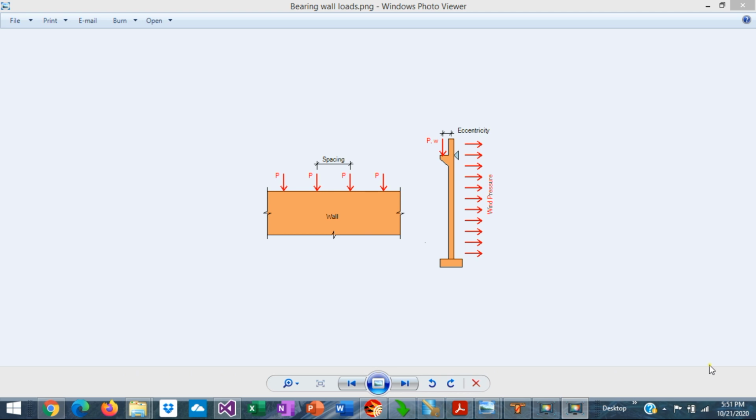Bearing walls are structural compression elements that may be subject also to out-of-plane wind pressures. So they create bending about the weak axis. The walls are normally very slender elements, so the design is further complicated by the fact that the slenderness effect needs to be considered in the design.